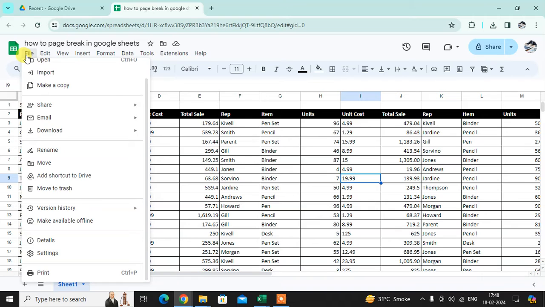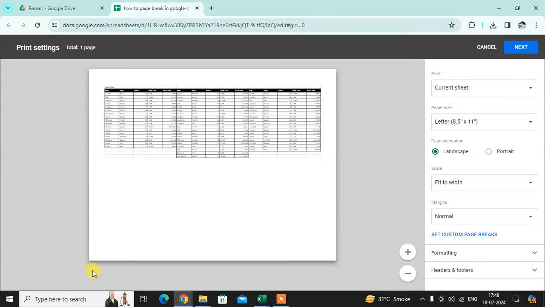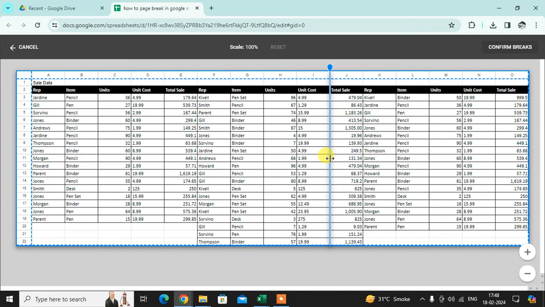So just click on the File tab, click on the Print option. Here you can see the one page of printing. Here is the Set Custom Page Breaks option. Just click on that. Now you can drag and set your page to break.